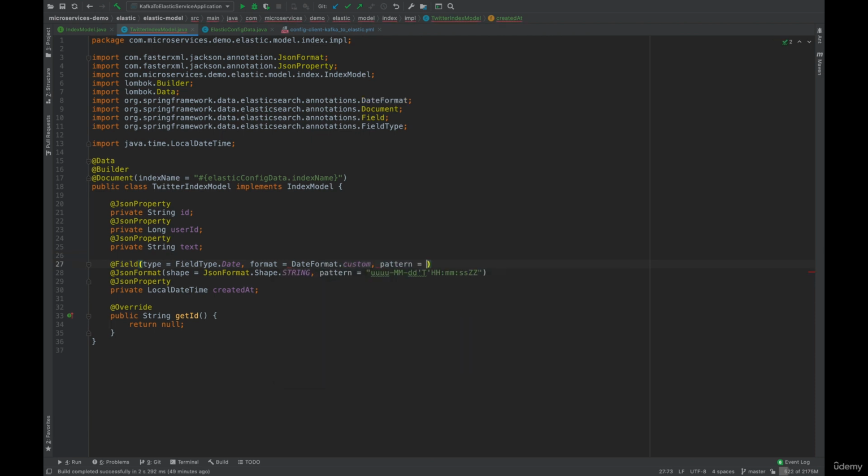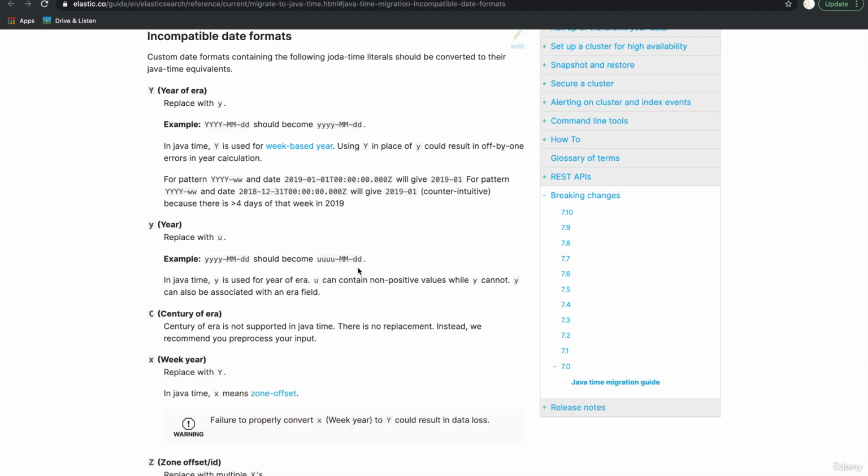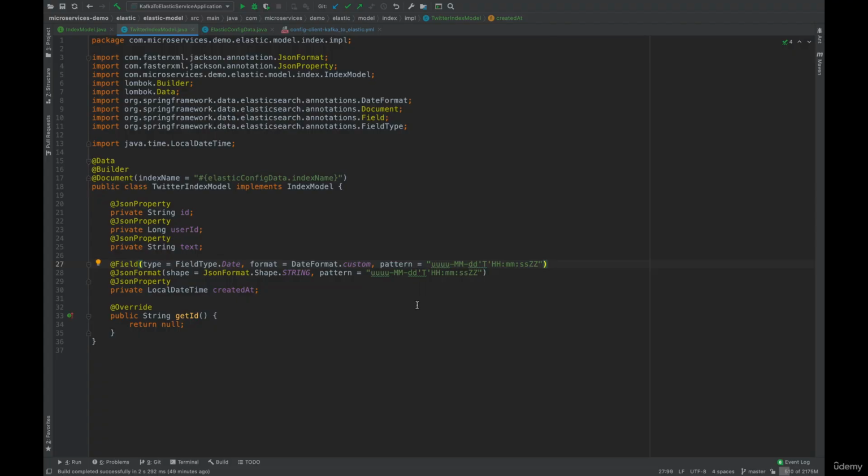Note that for both of them, we use the same pattern. And for year, we use u instead of y, which is the correct way of defining a year in the pattern for a custom Elasticsearch date. Here we use the custom date format because we get a date from the Twitter status object in a custom format.